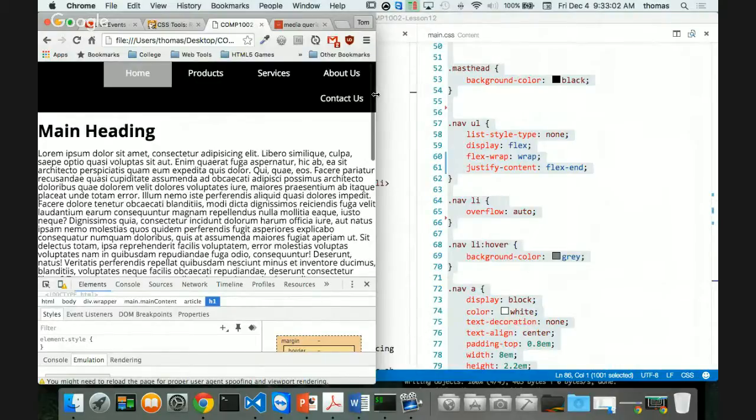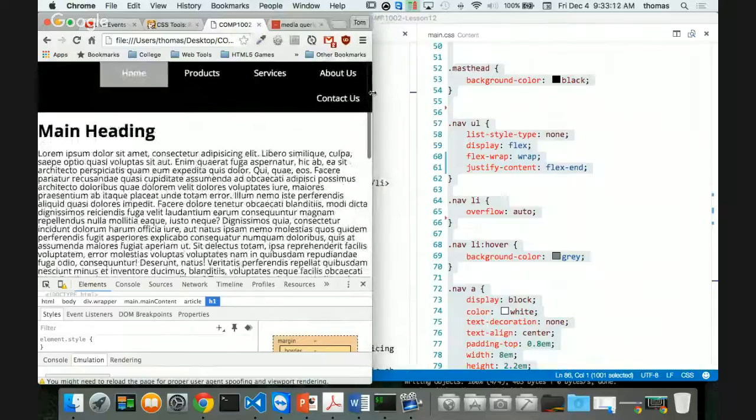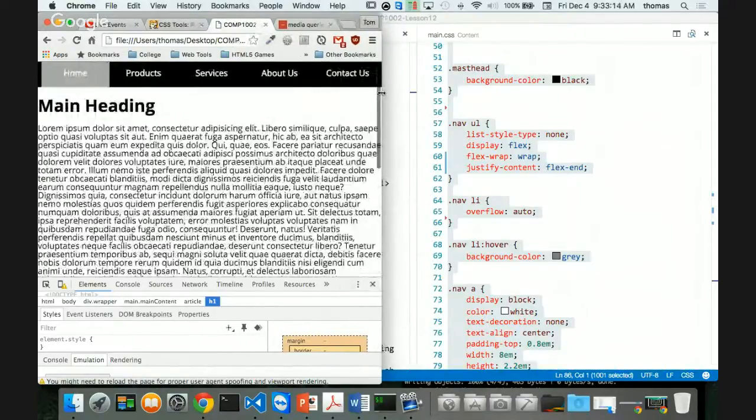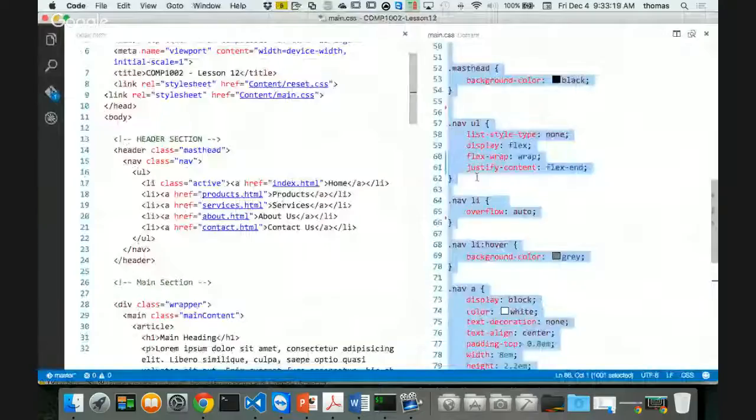I don't want that to happen. When I go less than 640 pixels, I want a different navigation scheme, right? So I want it to respond. This is where responsive web design comes from. I want it to respond to my different viewport size and give me a different look and feel. All right, so let's maximize this for a second and do some media queries.